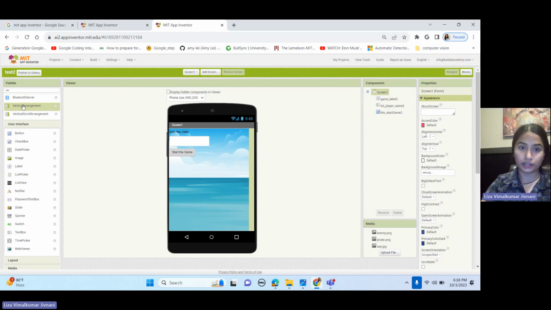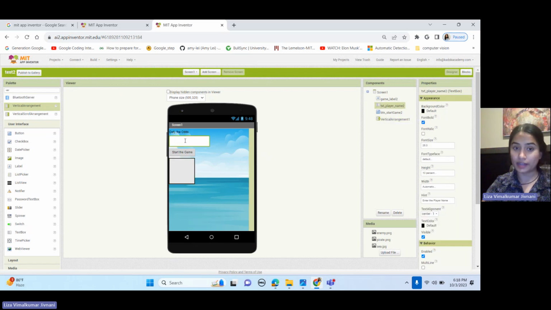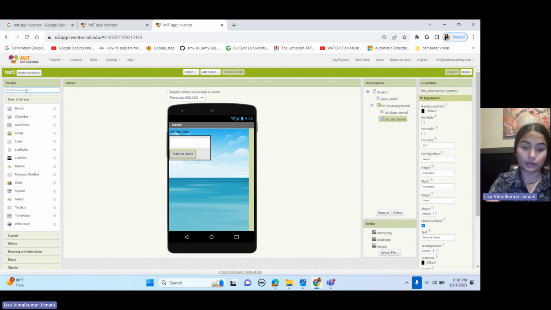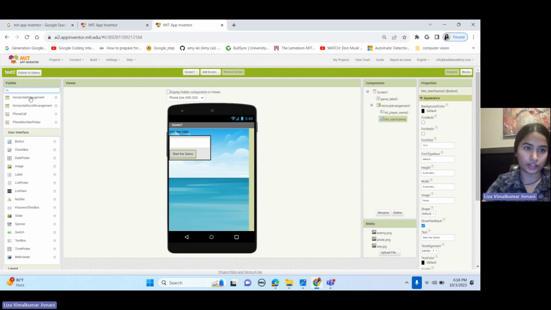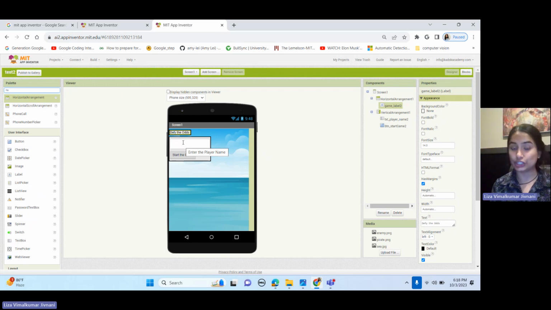Now I take my vertical arrangement, right? Now what I'm going to do is I'm going to put my start game and my text box inside this vertical arrangement container, right? And I'm going to take another container and call it horizontal arrangement. And I'm going to put it above the vertical arrangement. And I'm going to move this label, which is called defy the odds, which is essentially the name of the game, into the horizontal arrangement.